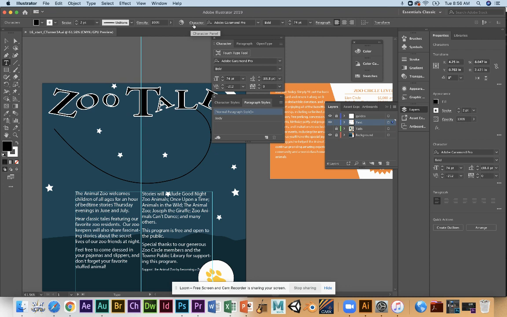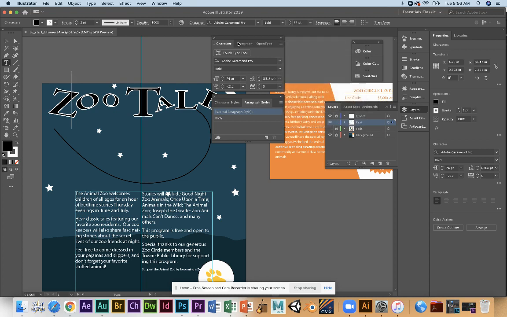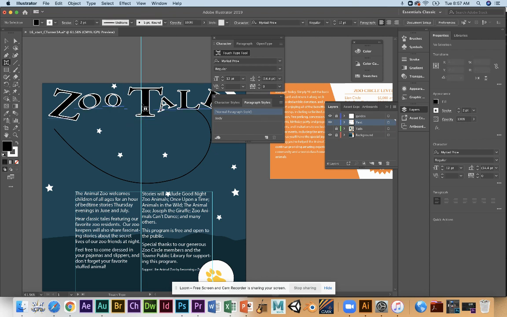We then went to the character panel and got the touch type tool. If you don't have it, you can show more options and show touch type tool. Or you can go under here and find the touch type tool. And what we did is from there, with the touch type tool, adjust each letter. So you can make it bigger, you can change its baseline, you can change its angle. I wasn't going to be picky about how you did it, even though the book was very specific. Just spice it up, show that you know how to use the touch type tool.